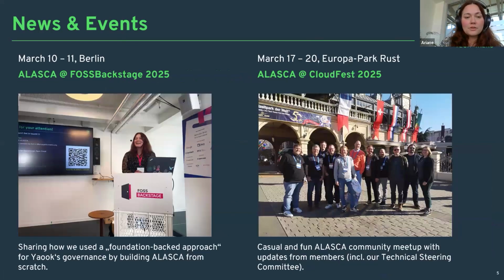Then we were at FOSS Backstage, March 10th and 11th in Berlin, where we talked about how we built ALASCA from scratch by choosing this foundation-backed approach. It was a very nice session with lots of interesting discussions, especially with other foundations. We also had a nice community meetup at CloudFest with many members from the community, where we also got an update from our technical steering committee. There is a lot going on there too, so this is very nice.